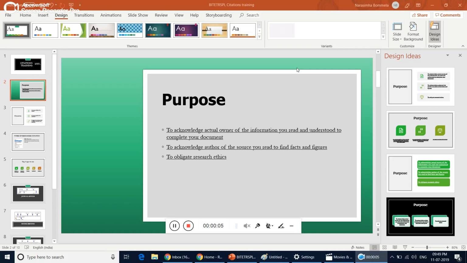The third point mentioned in the purpose is to uphold research ethics. As I told you, it is very important for the researcher to follow research ethics. It will become an ethical issue if we use the content from another person's document and don't acknowledge it, and usually it will come under plagiarism. So to avoid plagiarism, it is very important to mention citations.